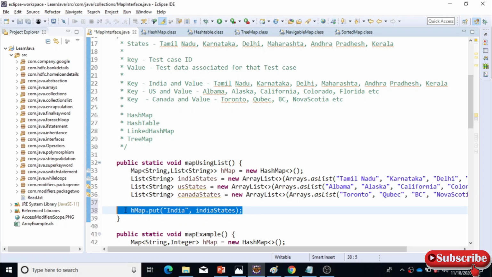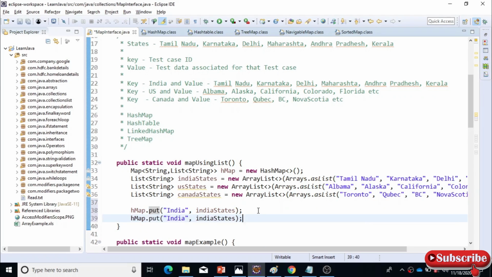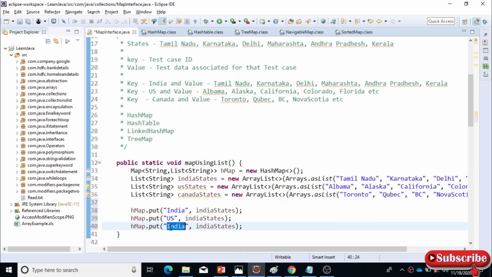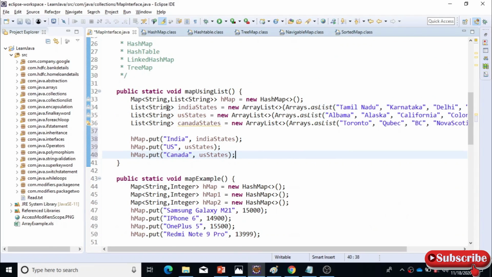India key, and you can add the other two as well here. The other two are US and Canada. Just pass this list over here, and now this map will contain a key with a string value and a value with a list, which has the generics as string. So that we have added.